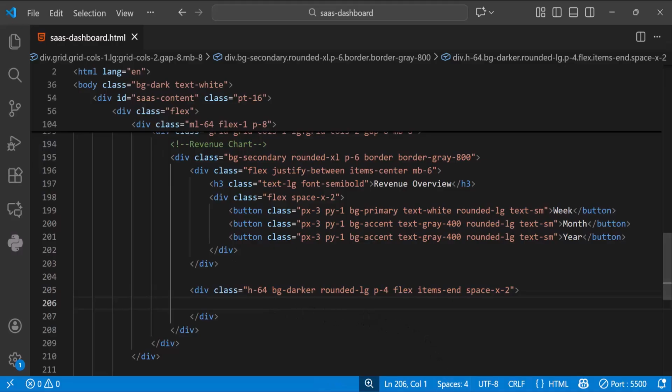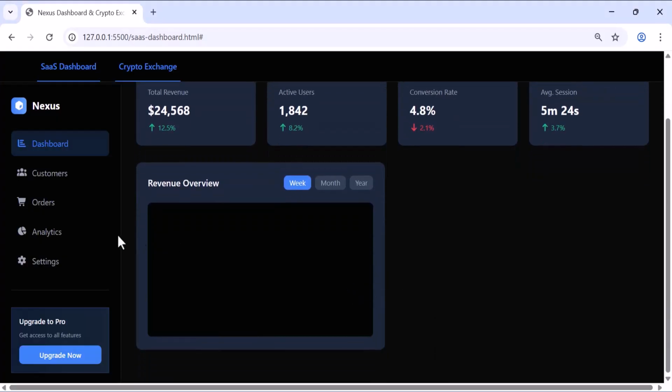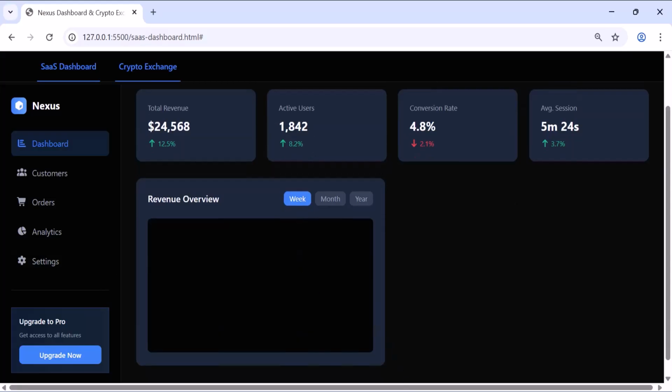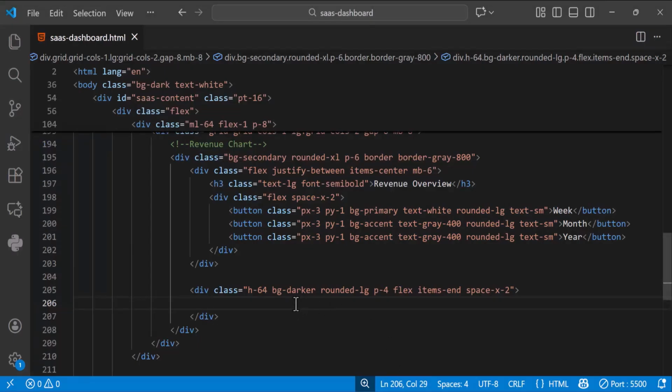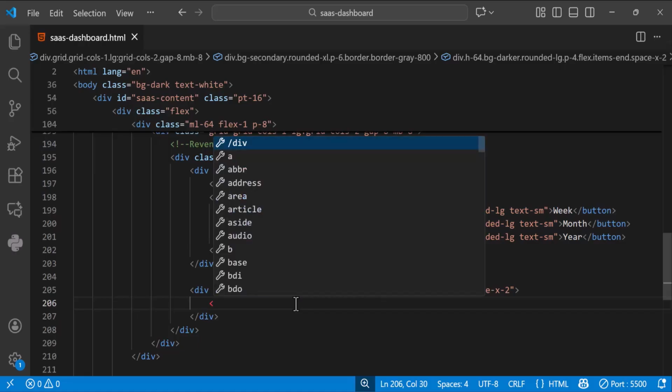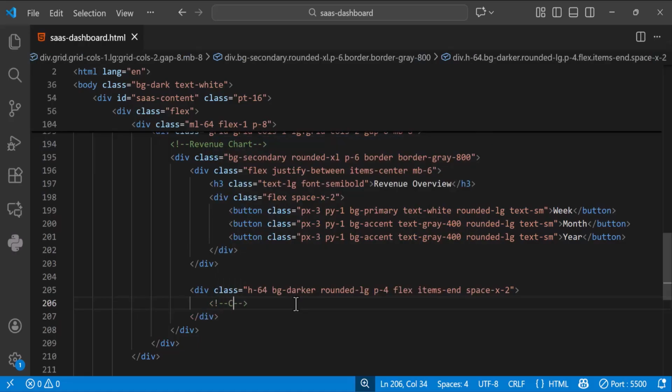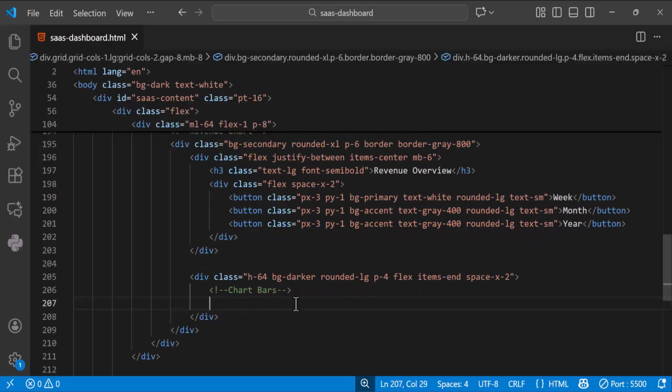So if we look at our site, this is what we have. We're going to have a small chart right here, and it looks amazing. Great. So inside that div, the one we just styled, we're going to have chart bars. So I'm going to create a comment and say chart bars. And underneath the comment, I'm going to have another div.